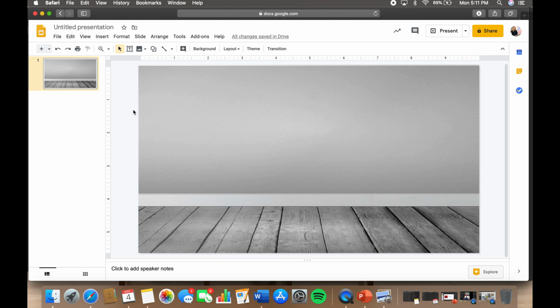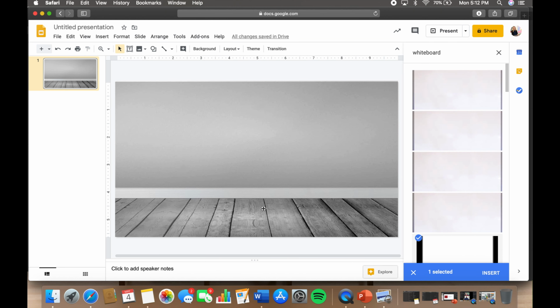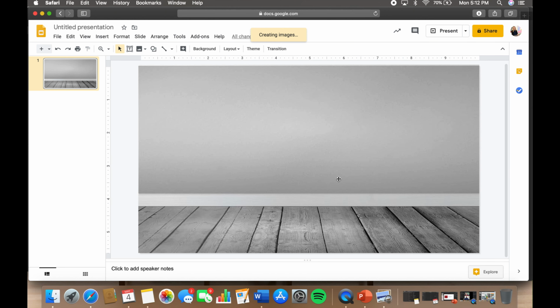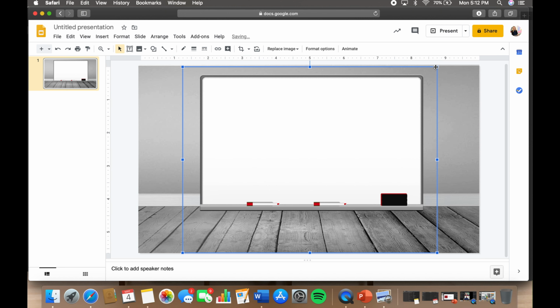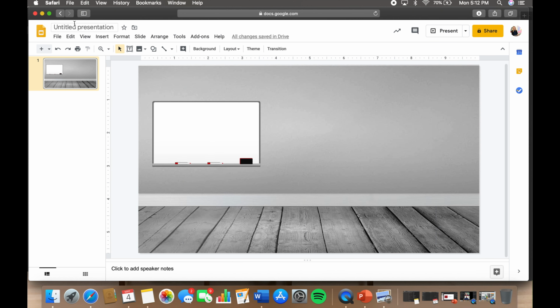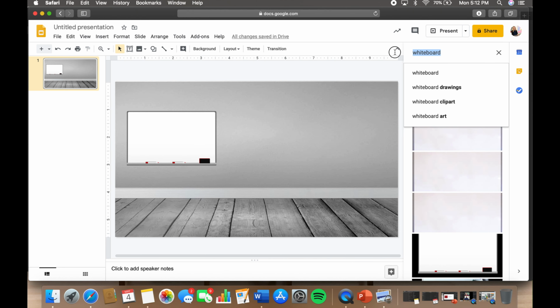So I'm gonna add my whiteboard, clicking on this same icon that I clicked on before, search the web, and I'm gonna insert this one. Okay, I'm gonna make it smaller. Okay, I need a desk now, so same icon, search the web.